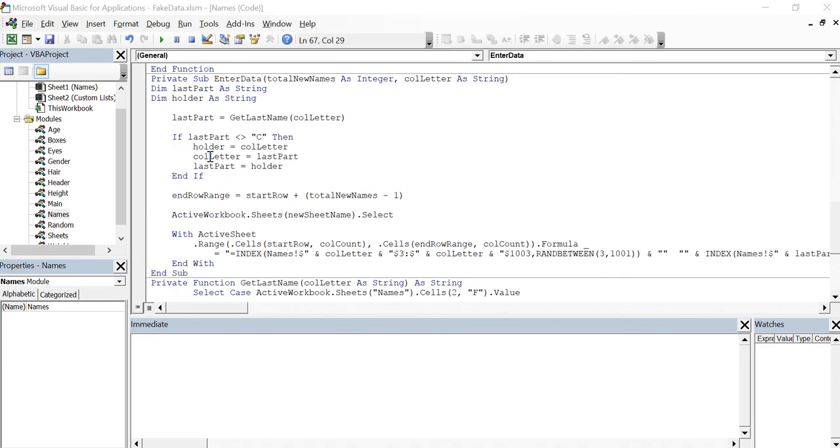Okay, so here we go here. It's not the best. Definitely needs some refactoring. What I did was I declared a string variable called holder. And what that will do is it will just hold the column letter. If the column letter is not C, that means that we're not doing our normal course of action here. It's going to hold the value of the column letter, then I'm going to assign the value of last part. So this would probably be C, it would probably be like A or something like that. Put that in the column letter so that it is, I'm sorry, we'll put the last part.